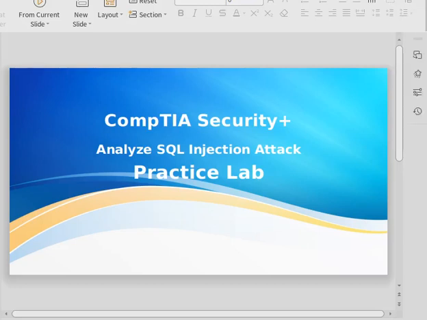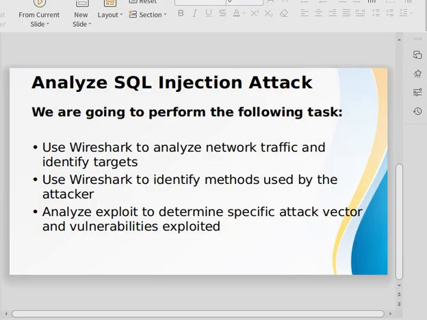Welcome back. In this video we're going to analyze SQL injection attacks in a practice lab. We will perform the following tasks: use Wireshark to analyze network traffic and identify targets, and use Wireshark to identify methods used by the attacker, analyzing the exploit to determine specific attack vectors and vulnerabilities exploited. So let's go to the practice lab.